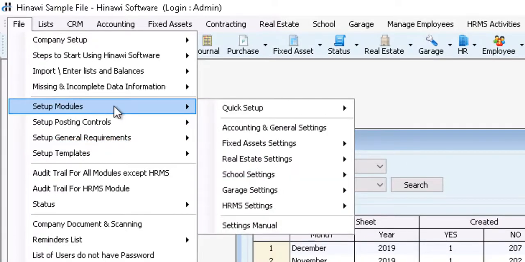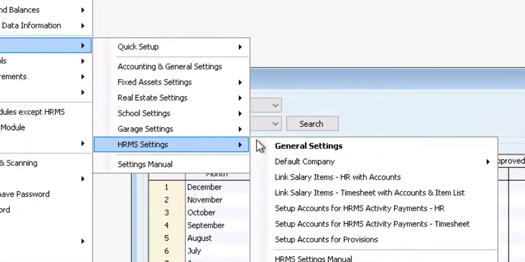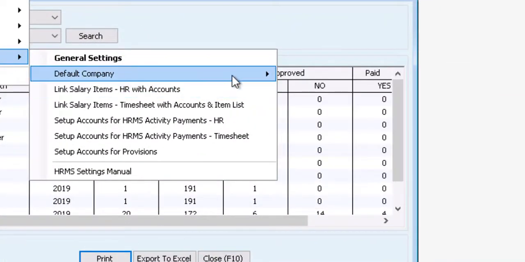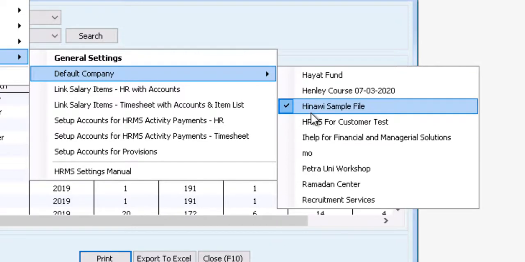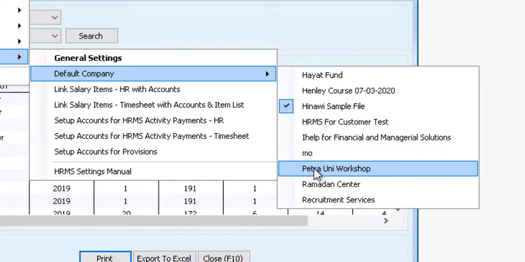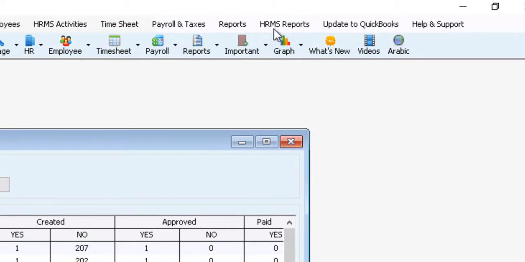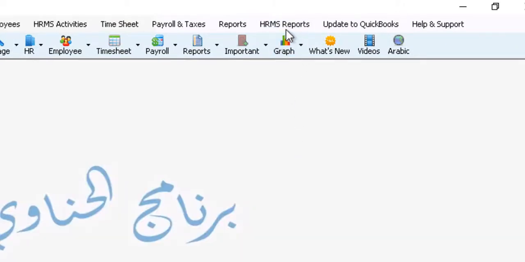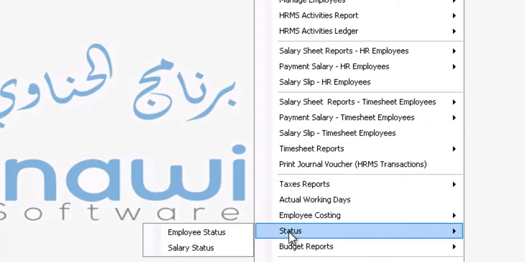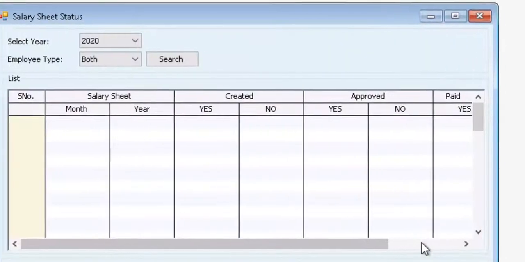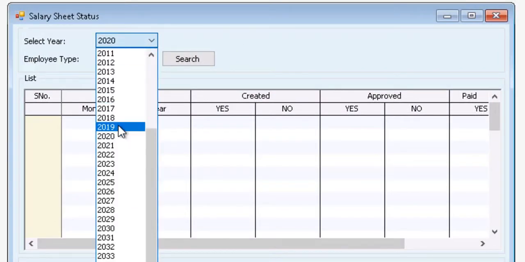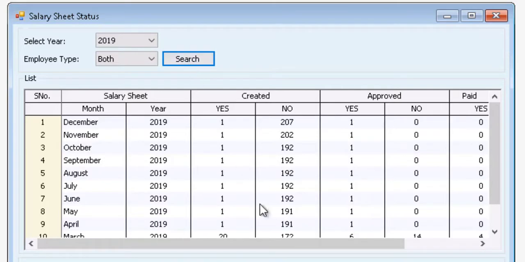Let's have a look here at the HRMS settings in the default company. Let me change that company where we can see how it will affect the status report. Let me, for example, select here Petra Uni Workshop. Now after that, I will follow the same steps exactly. Go to the HRMS reports and then go to status and then go to salary status and then select 2019 and then search. It's going to display some answers here, some numbers, whether yes or no, created, not created, which month it is, which year. Let me now click on print.